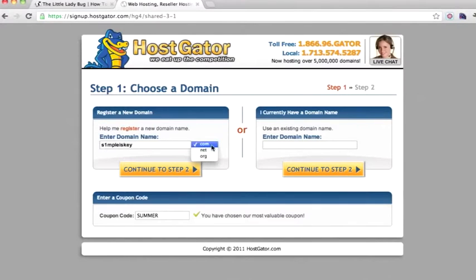And you can choose from .com, .net, .org. If you need something different, like .co.uk, then you're going to want to go to GoDaddy and get that first from them, and then enter it in here.